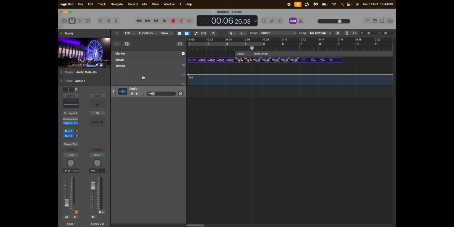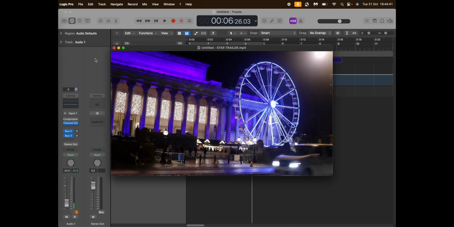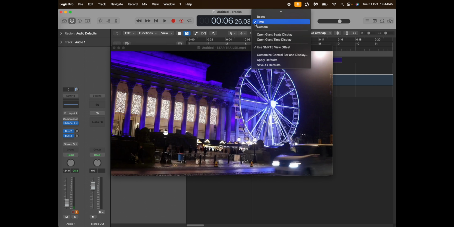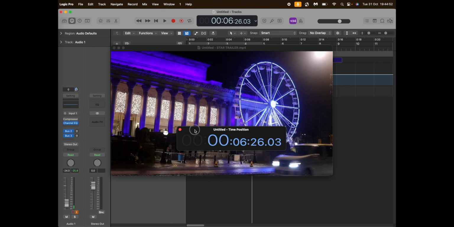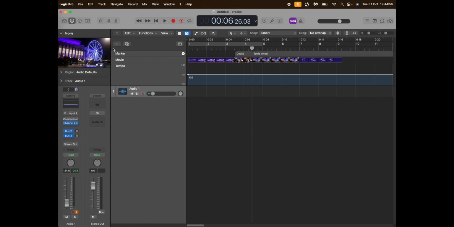If you click on this part here, it'll bring the video back up. If you click on this and then open Giant Time Display, you can actually have your time display there. You can move that around, but I tend not to use that part, but everybody's different. You might prefer that.